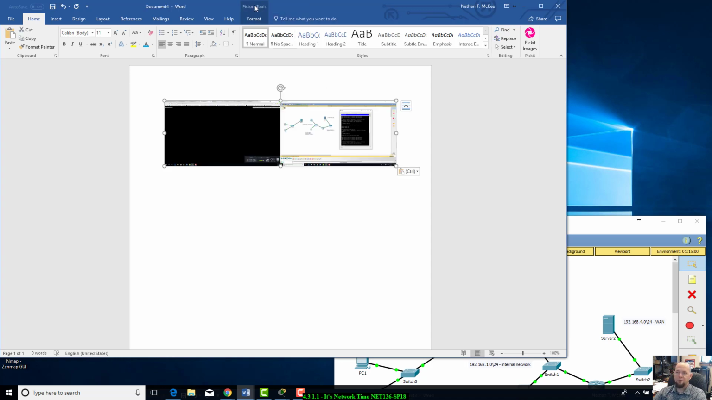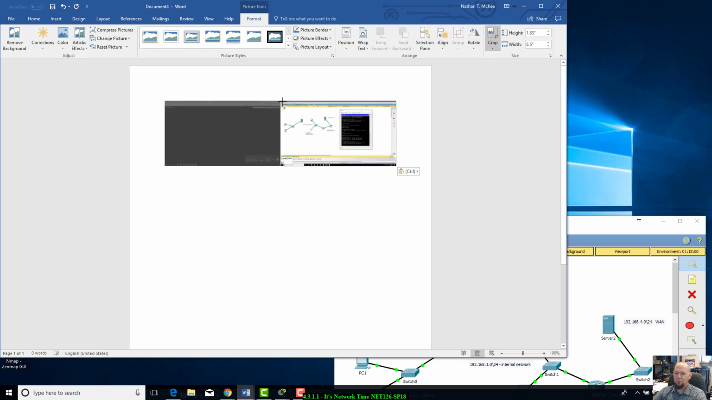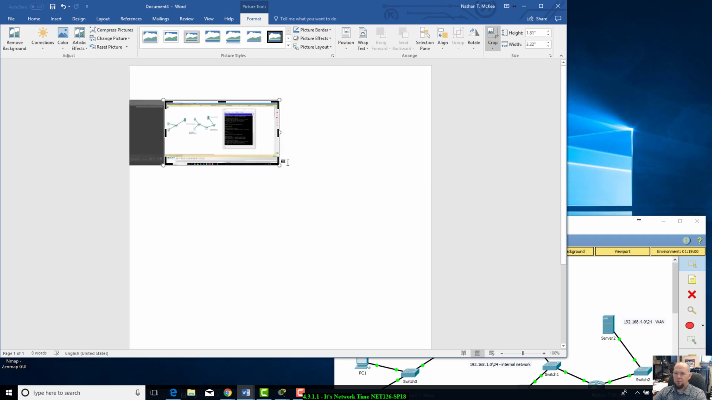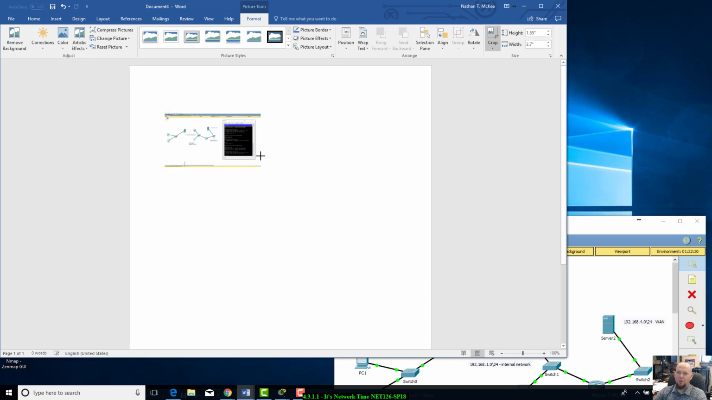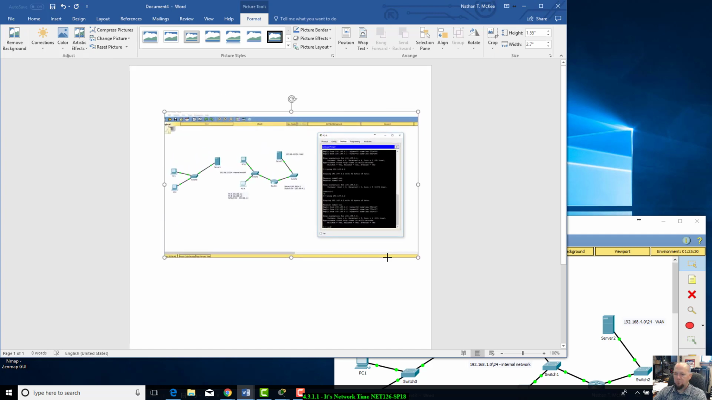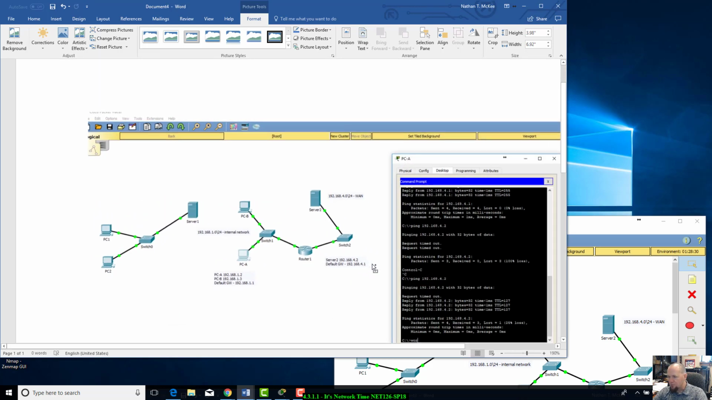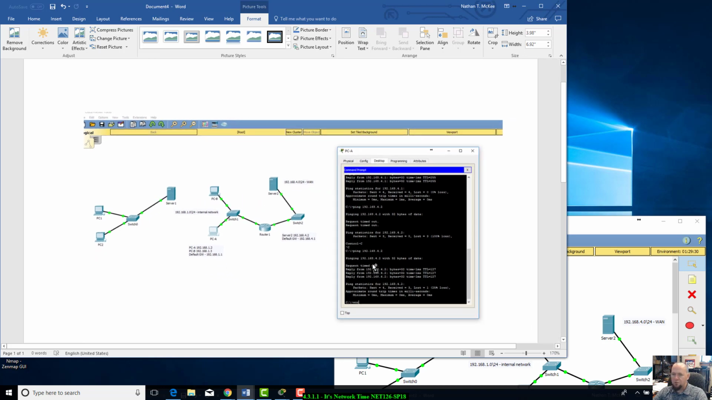That's fine. Go to Format, Crop, click the handles, drag them over. All I need to see is what I need to see. Right here. Bing, bang, boom. Hit enter. Click on it. Make it bigger. I should be able to zoom in and see what you guys put. So, right there. Looks good.